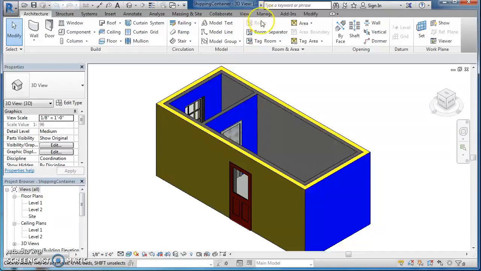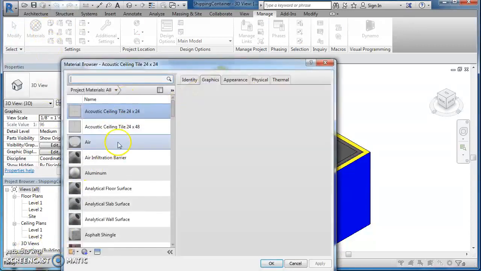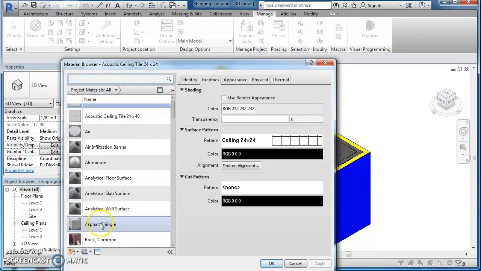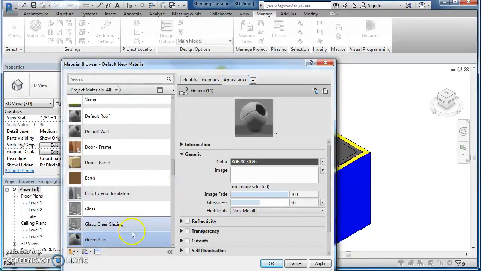An easier way to make materials, which we've done with our floors and siding, is just go to Manage, click Materials, and then we're going to create new materials like we've done in the past. And it's always your default, so you want to rename that. Right click, rename. So I'm going to say like a green paint.